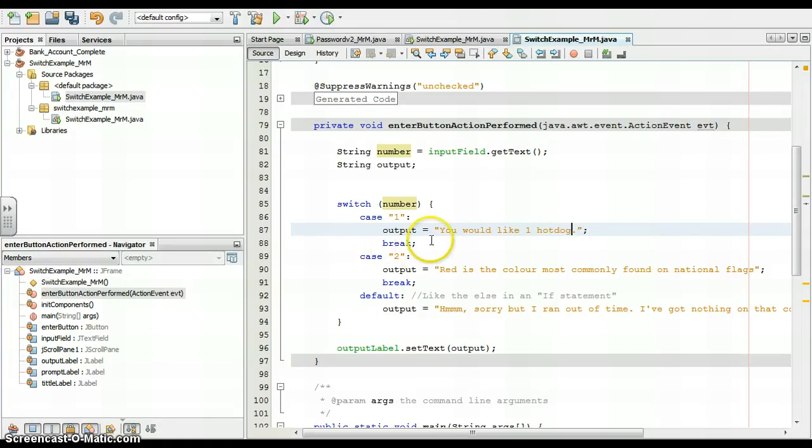here I have you would like 1 hot dog, and we'll change that for the other to say you would like 2 hot dogs. And the last one is, sorry, I've got nothing. I don't know what number or value that you've entered. Whether they've entered a number or a string, we should be able to catch that in this last default condition.